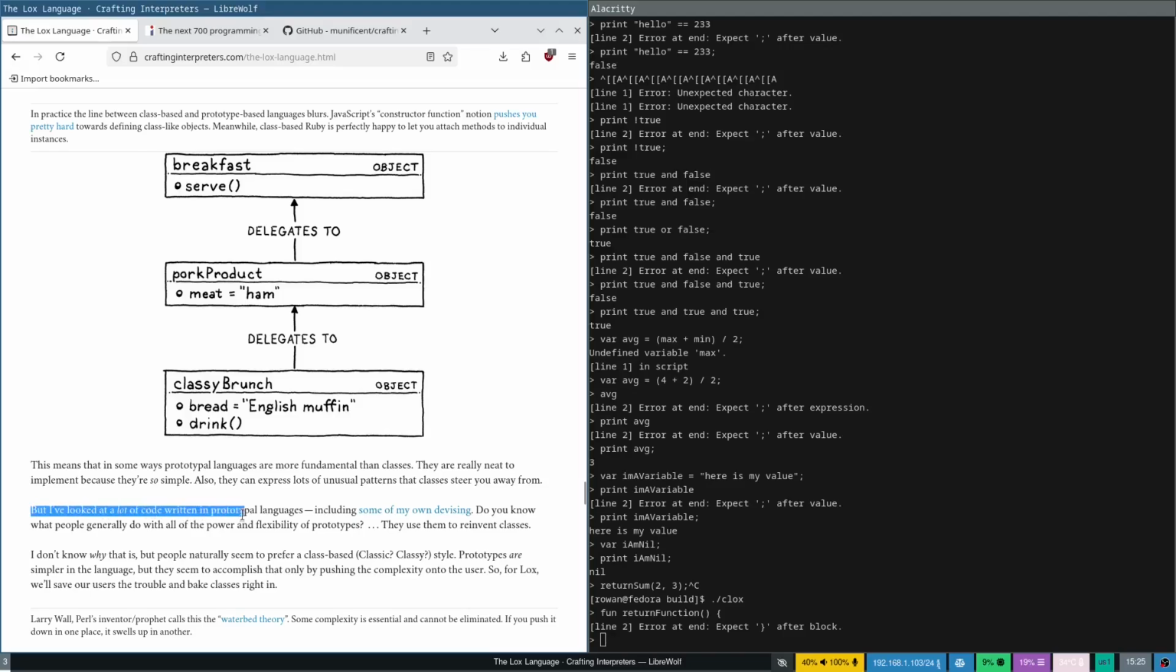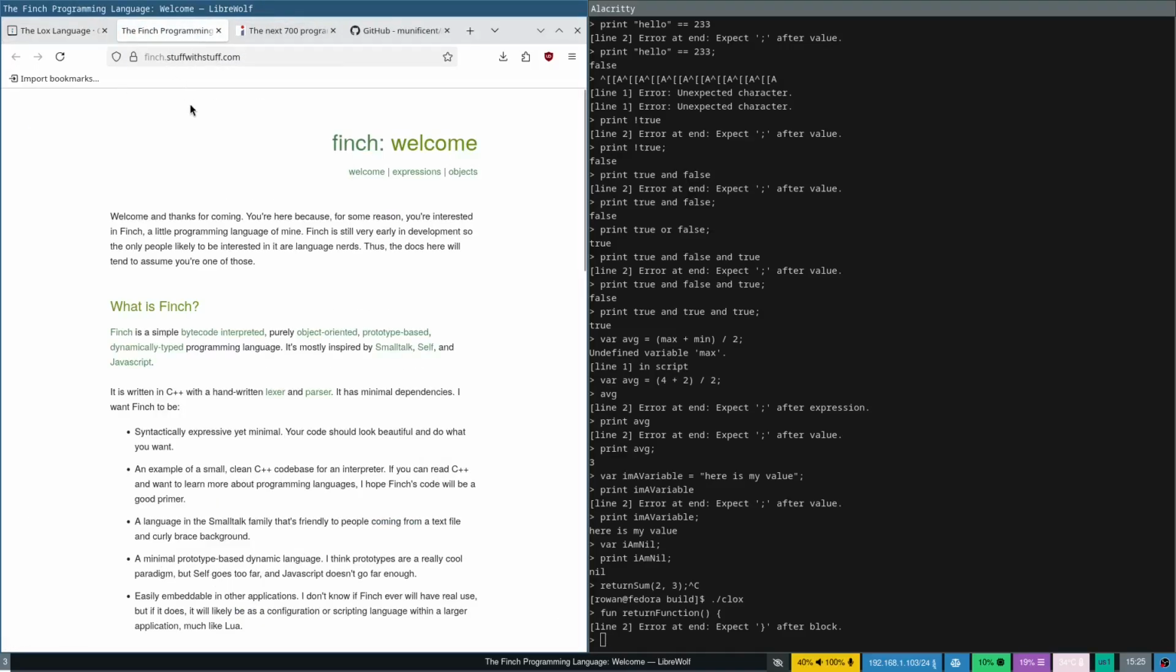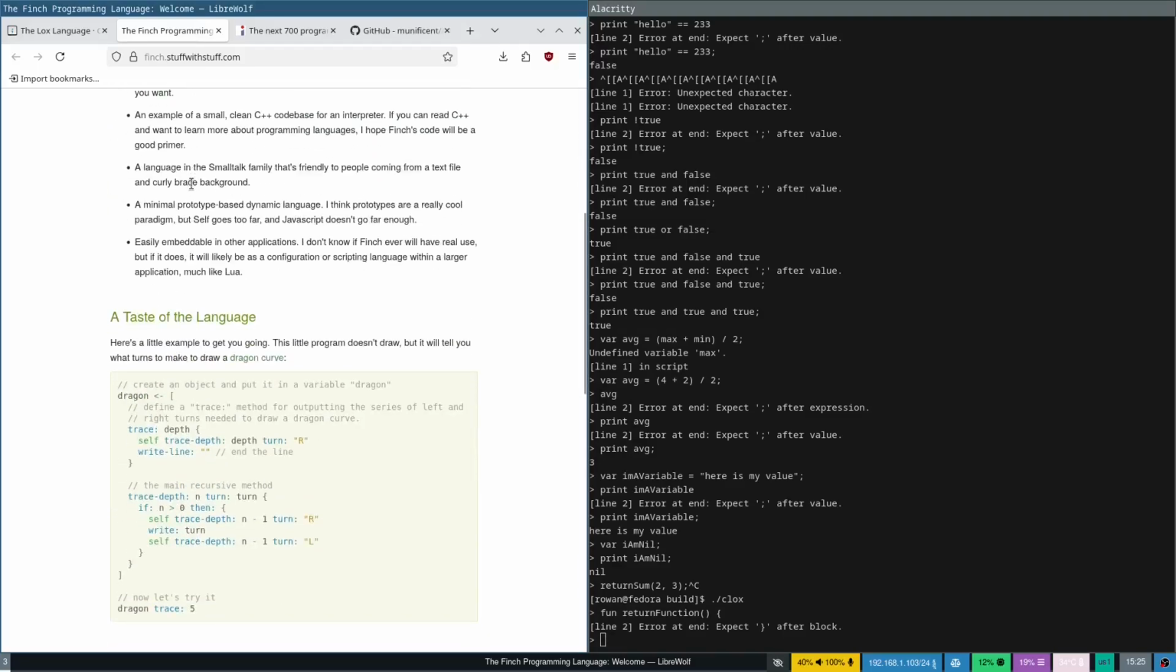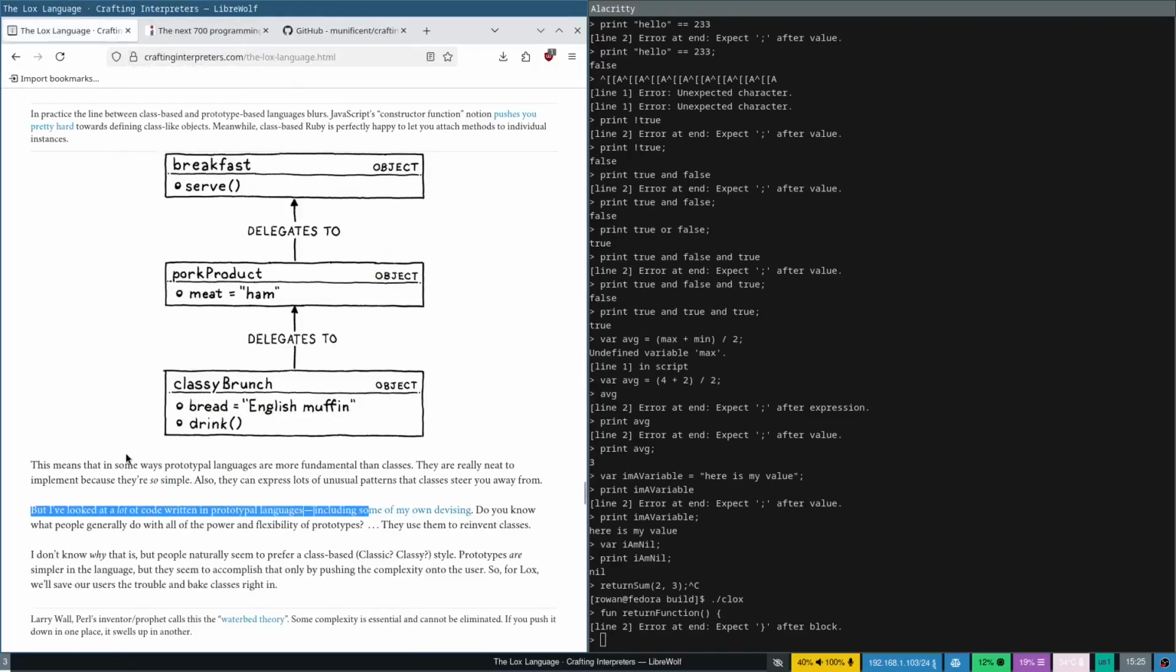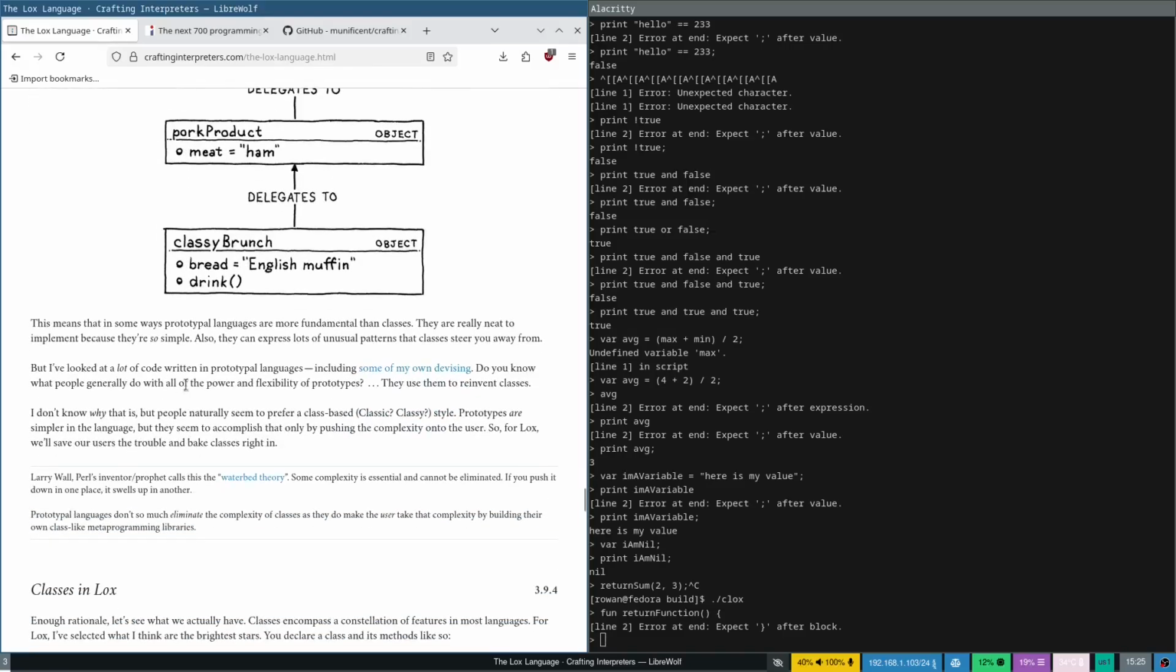But I've looked at a lot of code written in prototypal languages, including some of my own devising, the Finch programming language. Cool. What people generally do with all the power is they use it to reinvent classes. I don't know why that is, but people naturally seem to prefer class-based style. Prototypes are simpler in the language, but they seem to accomplish that only by pushing the complexity onto the user. So for Lox, let's say we use the trouble and bake classes right in.